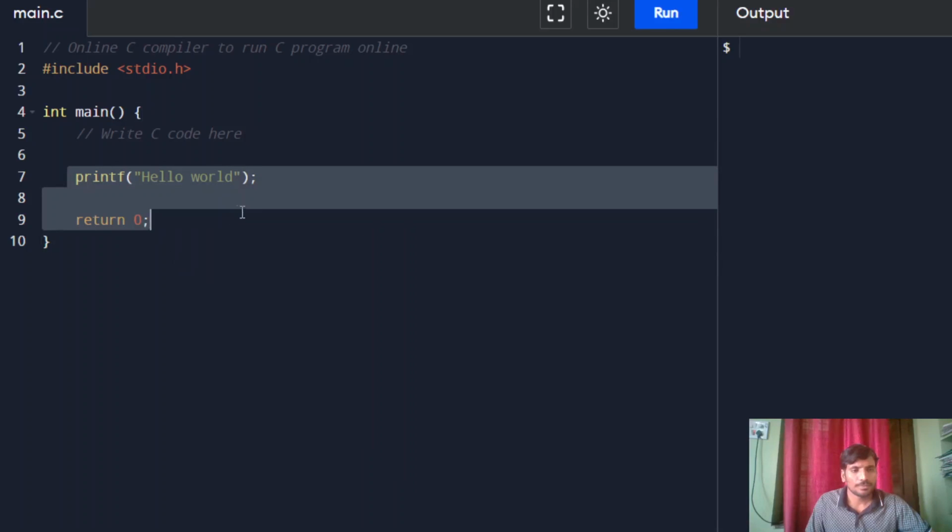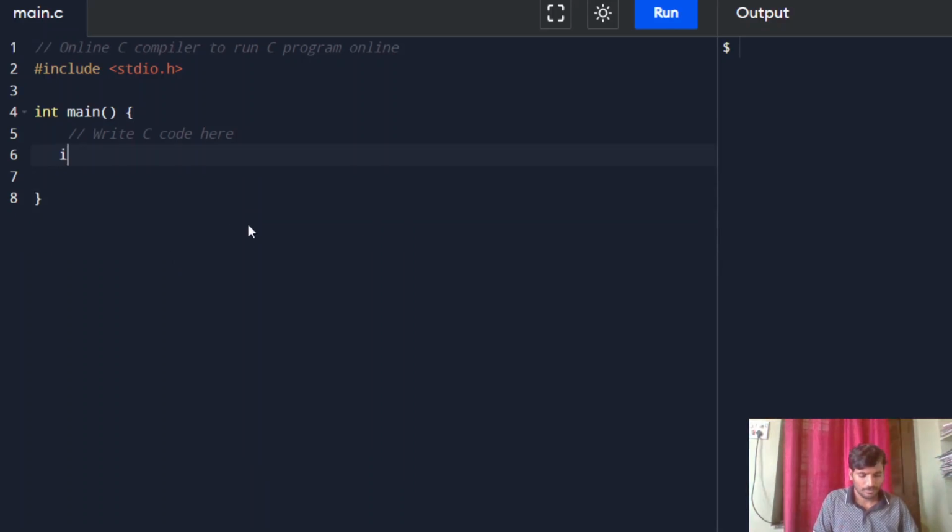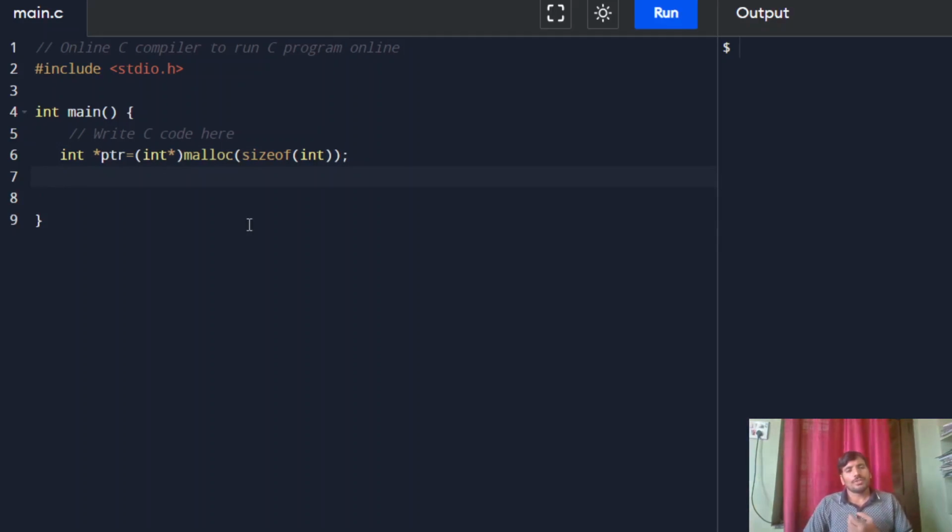Let me write here: int star pointer, which is equal to int star malloc, size of this type int, right? To check whether it is allocated or not, we can simply use the printf statement, or you can check with an if statement whether the pointer is equal to null or not null. You can check in both ways.